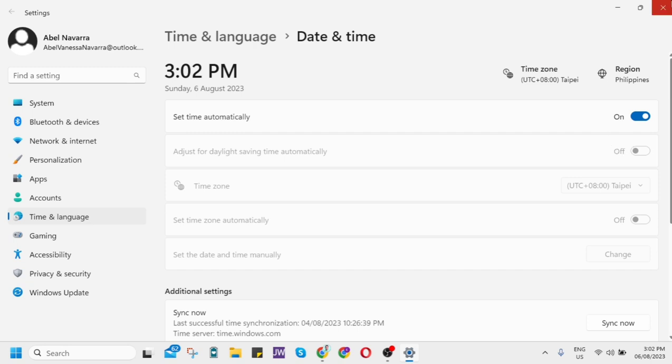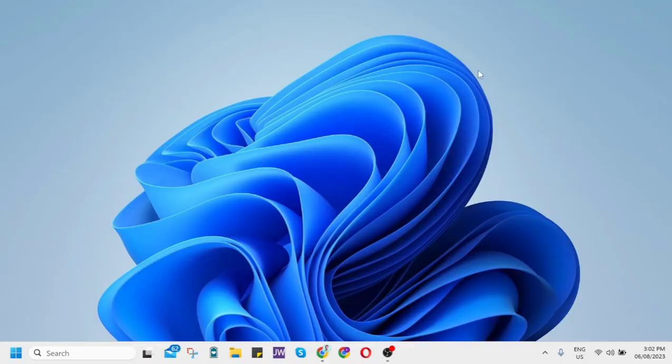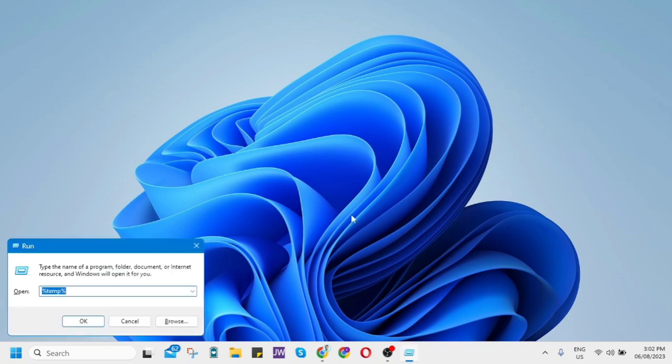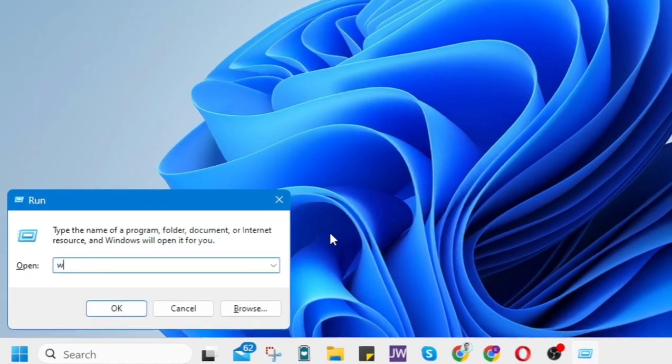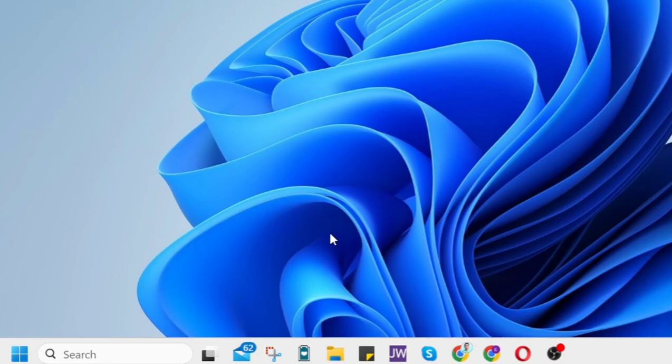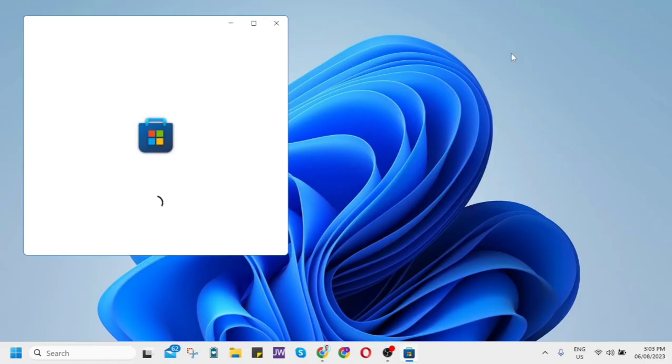Now the third option is restart your Microsoft Store cache. So just tap on this Windows plus R key button on your keyboard, and then it will show you the Run app. Now right here on the Run app, you just type right here wsreset.exe and then click enter, and it will restart your Microsoft Store cache.